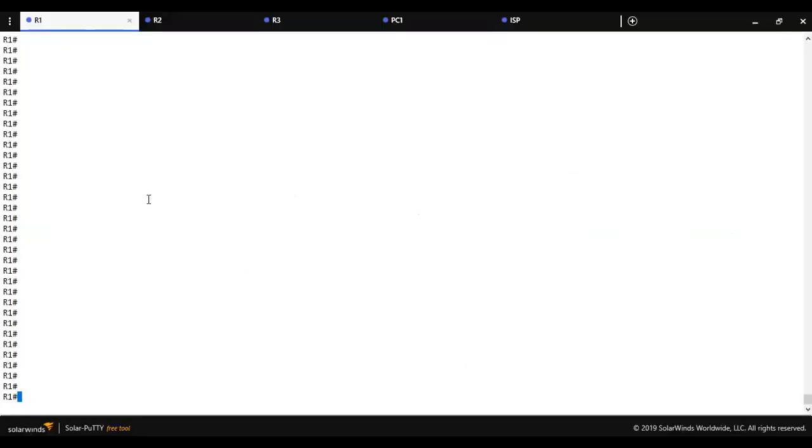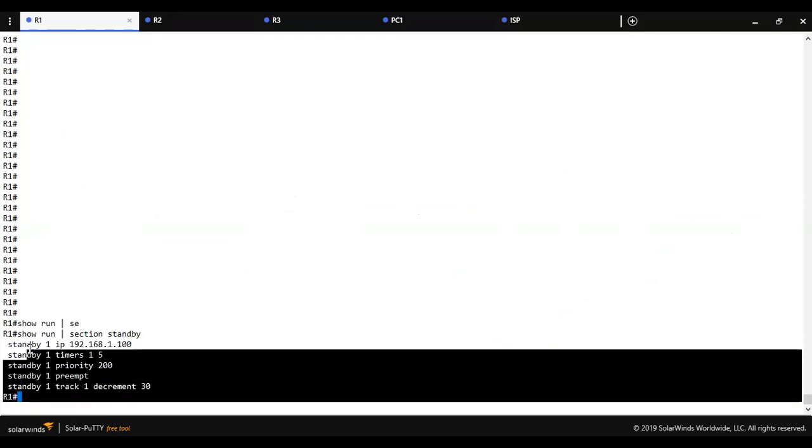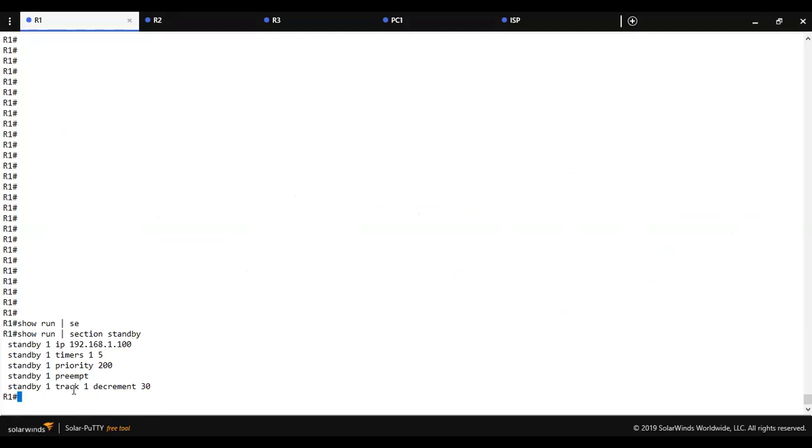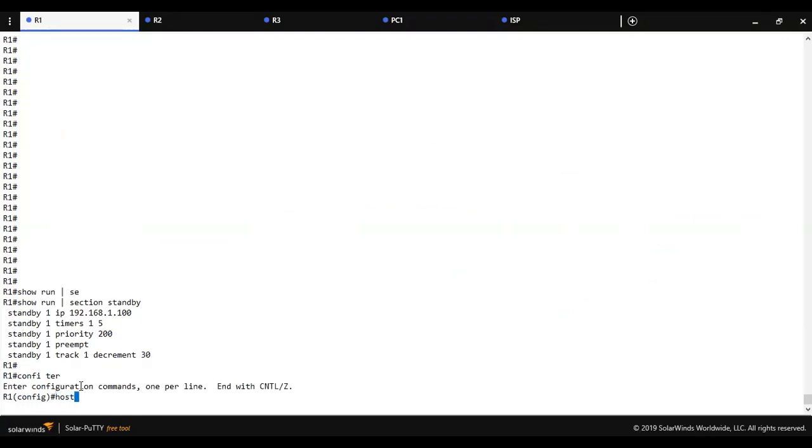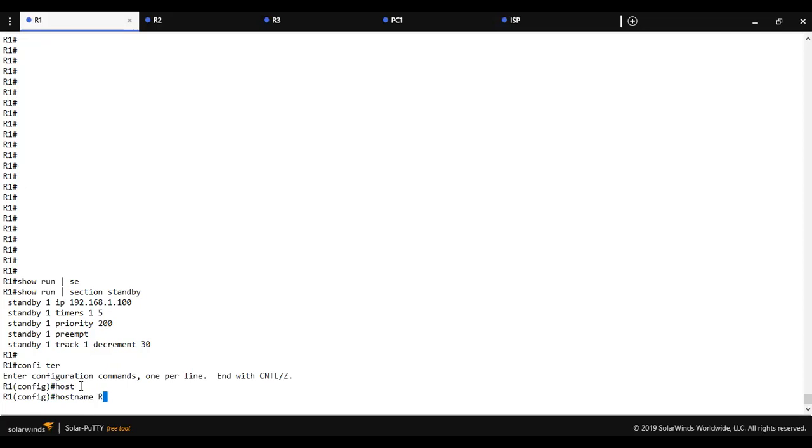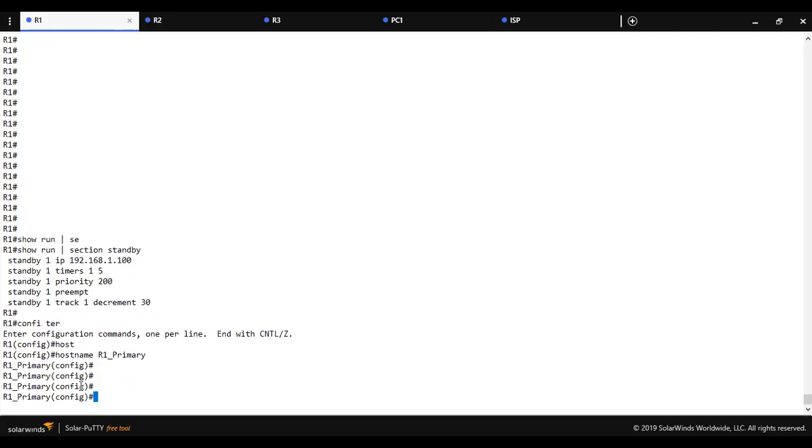So let me take the console. As you can see, I got the console. Let me show you the HSRP configuration that I configured in the previous video. So run section standby, right? As you can see, this configuration has been configured on the R1 router because at this time this is the primary. Let me change the host name also. Host name R1 primary, right?